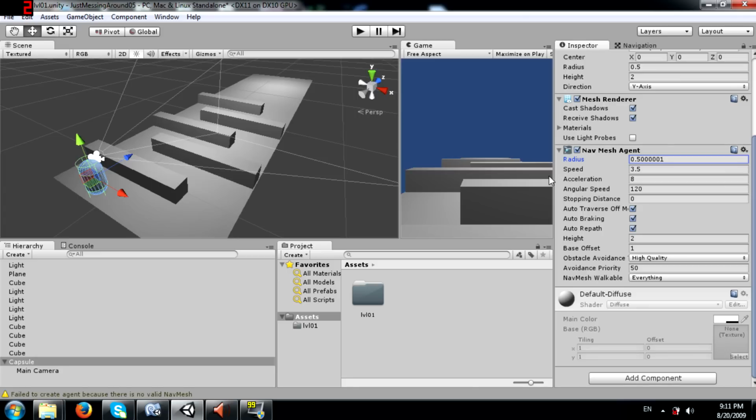Auto traverse off mesh link. Okay, on Unity's website it says automate movement onto and off of off mesh links. I cannot explain this because I won't be using off-mesh links. I can't actually show you this thing working because I can't use off-mesh links.